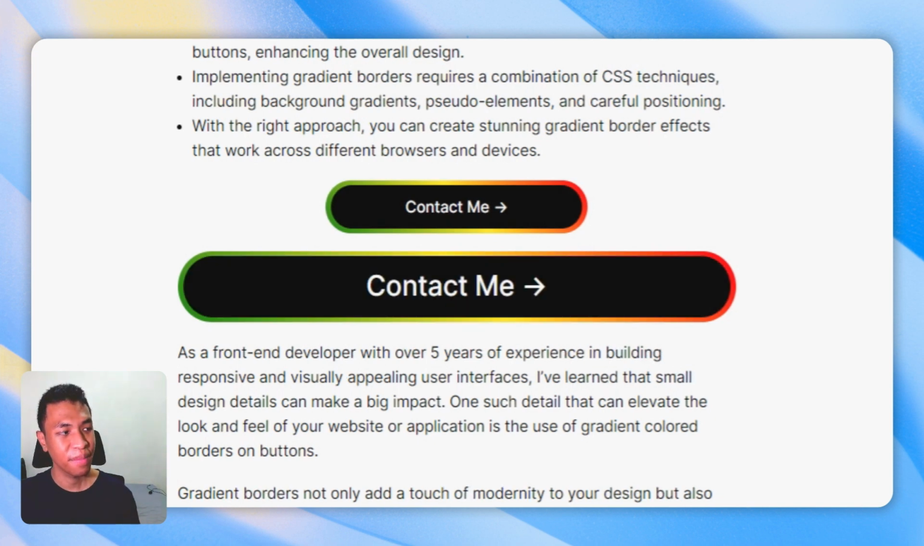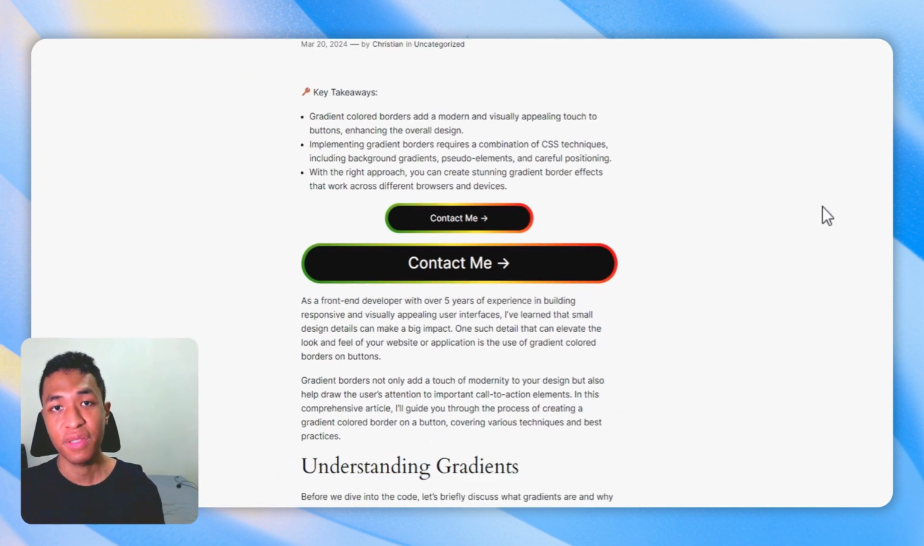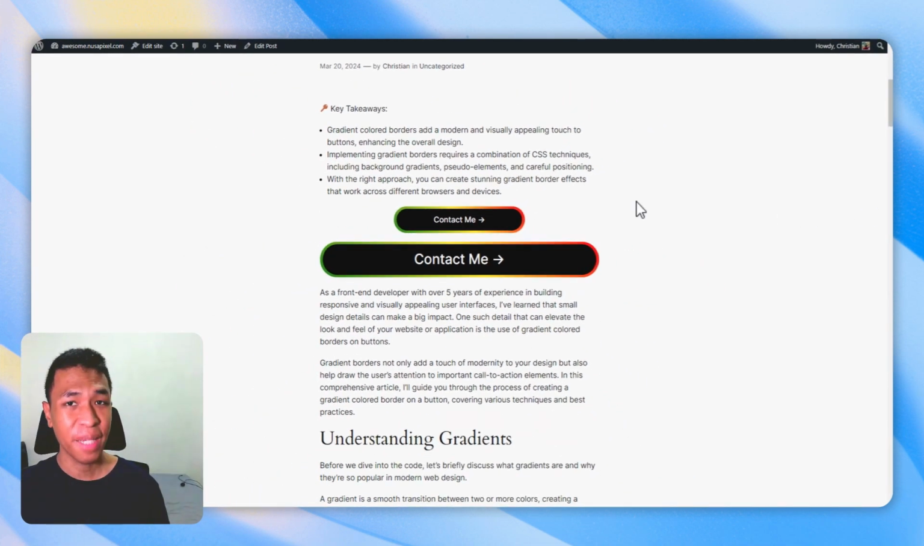So that's pretty much how you can create a colorful gradient border on your button. In my opinion, this colored border is a lot more attractive than just a simple button. But you can also apply a gradient effect into the button itself.